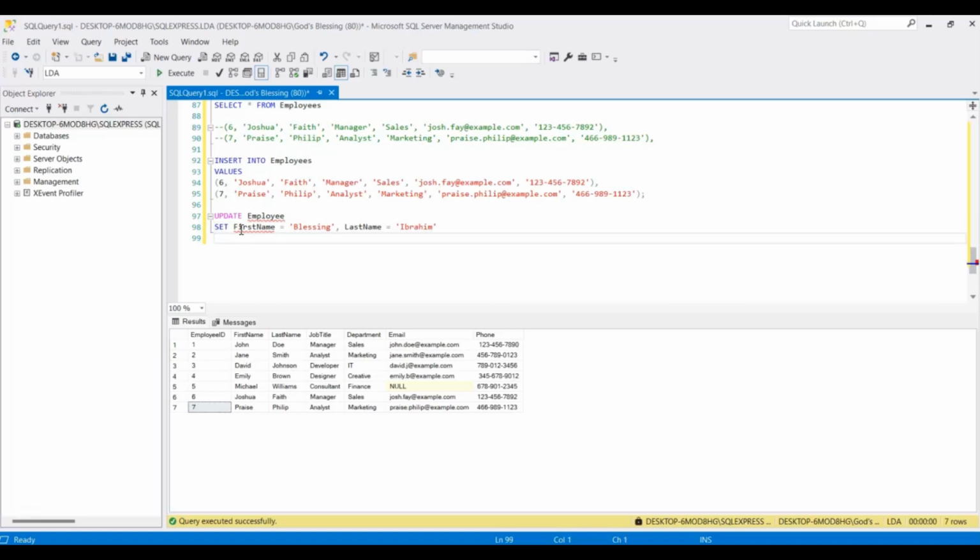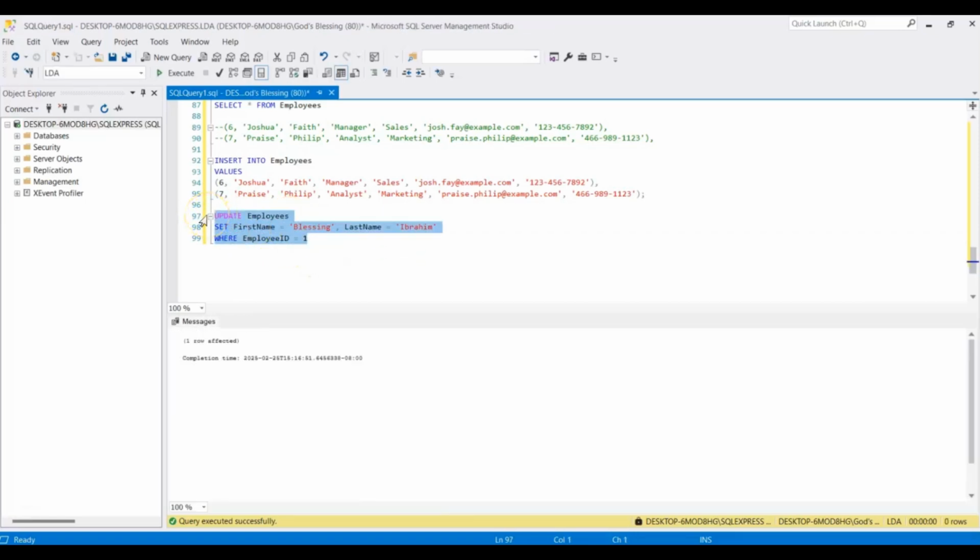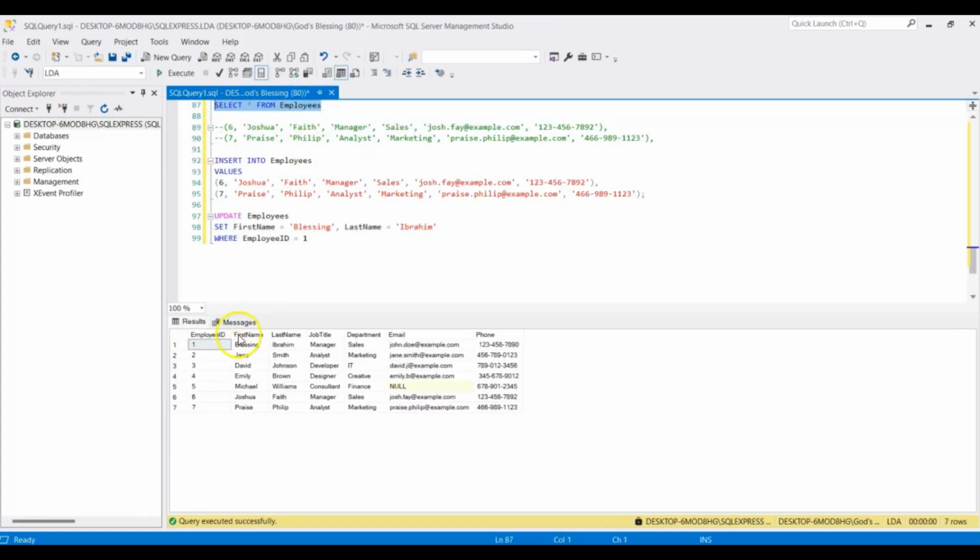Now you have to specify WHERE. If you don't specify WHERE, it will update everything in this table with the name Blessing Ibrahim all through. So I have to specify where the employee ID is equal to 1. If you don't specify WHERE, it will update every first and last name with Blessing and Ibrahim all through. So be careful. Now I'll run all this, F5. How do I see the result? Retrieve the data, and you can see now that John Doe has been replaced with Blessing Ibrahim. This is how you can update your record.